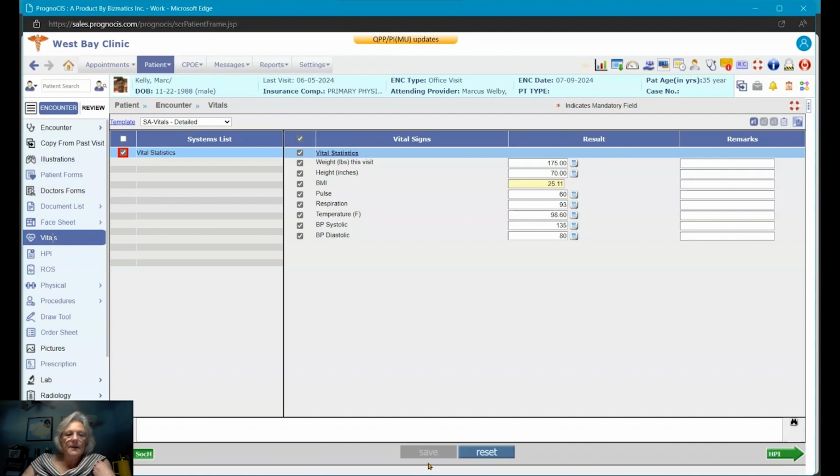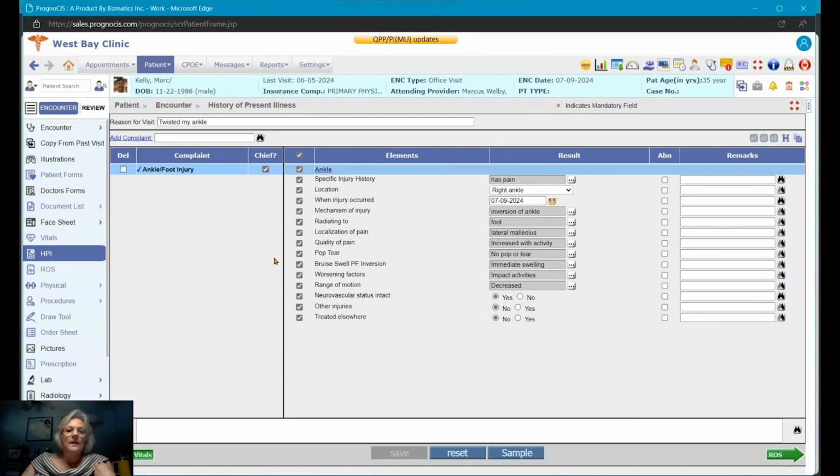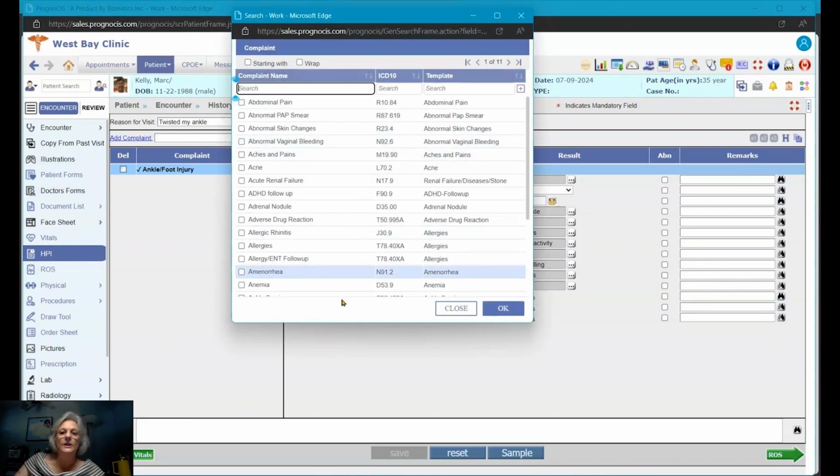If you notice at the bottom, I have directional arrows, which will take me from one screen to the next. So if I click on the HPI, it saves my screen and then moves me to the next. So the patient is coming in because of an ankle injury. The ankle injury template automatically defaulted, but you can come up here and choose any type of HPI complaint that you might have for your specialty.